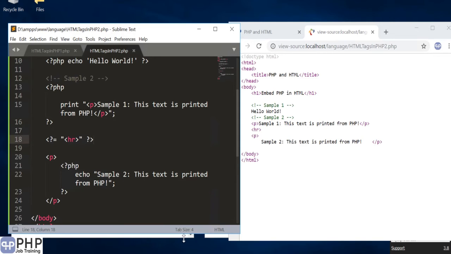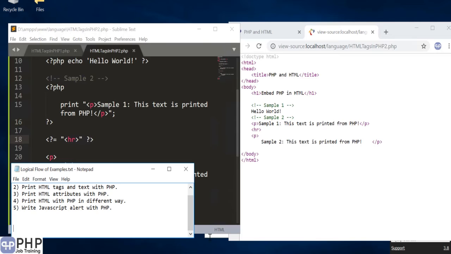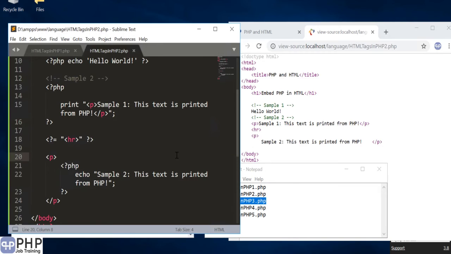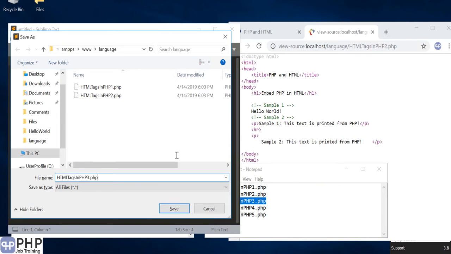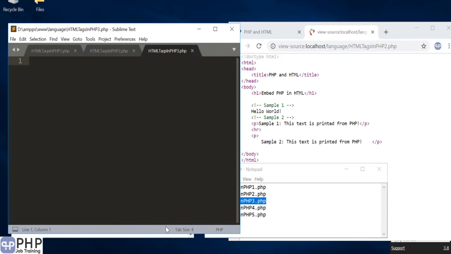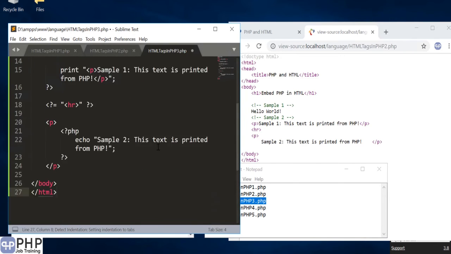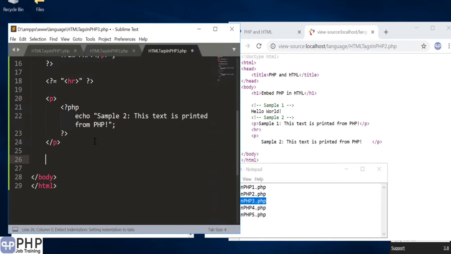So let's go ahead and create the third one. We'll use another way. I'll show you one more way to do it. Let's create one more file. I'll copy everything as it is, right? And then we're going to move on to sample 3. And here we're going to do one thing. So let's print the paragraph.